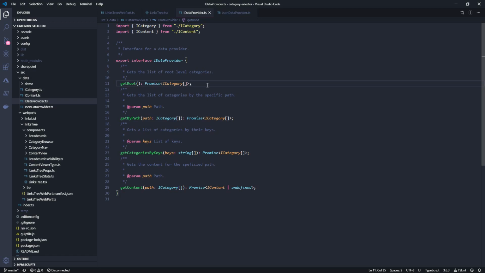For example, we can implement a data provider for a document library. So it will have folders as categories, and a list of documents as a particular content. So we can implement a provider that will allow us to navigate the folder structure for document library, and so on. So we can have different types of JSON data providers if we'd like to.